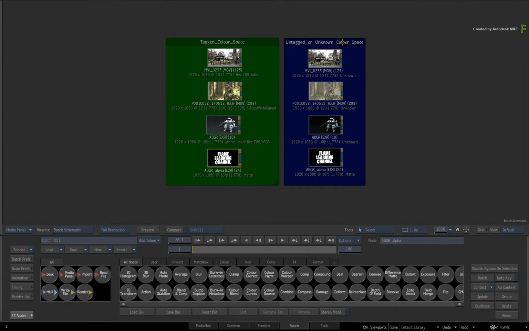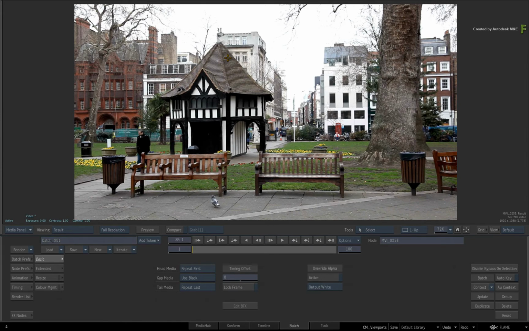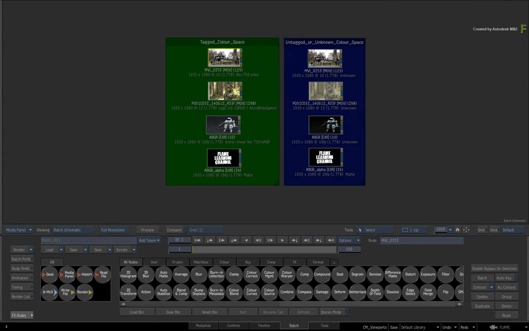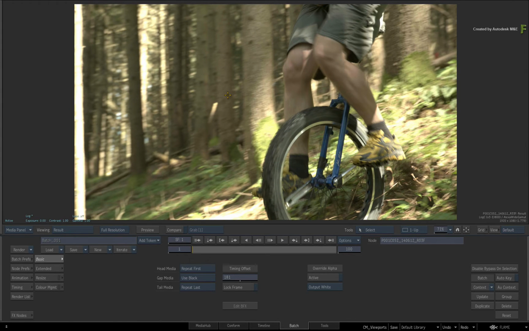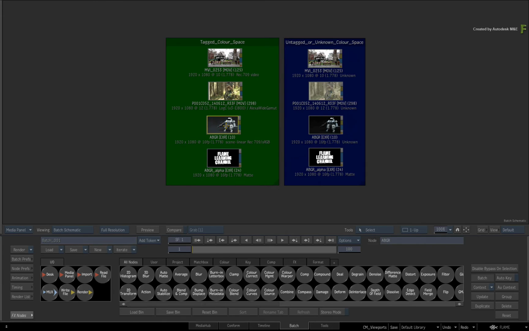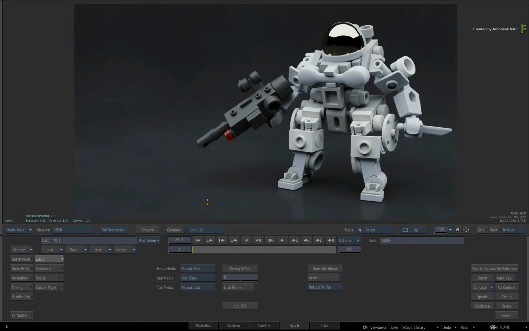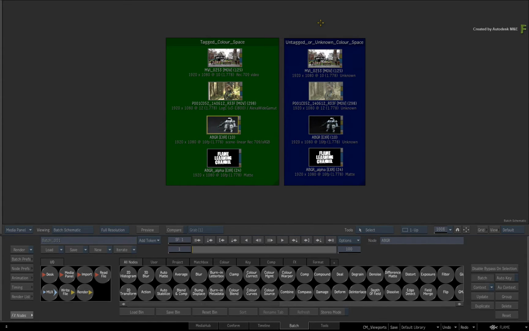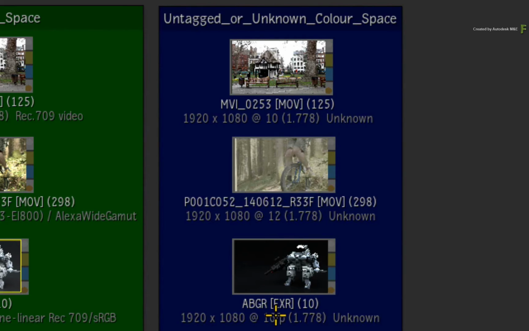So the purpose of the viewing rules is to allow the viewports to auto-adjust to the media. Obviously, the viewing rules need to be configured correctly, but once this is done, everything should be automatically displayed in the correct color space. Now, what happens when your clips are untagged?